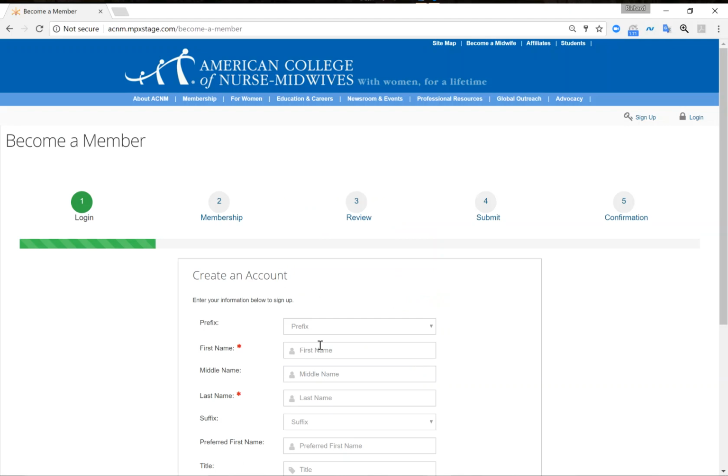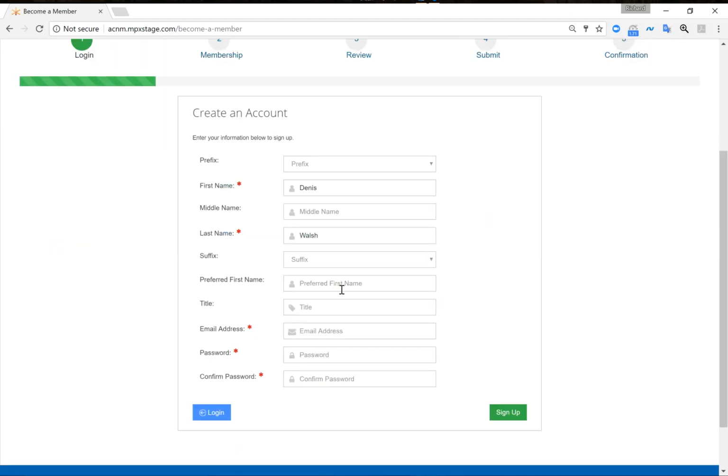Once I do that, I'm going to go ahead and enter my information. I'm going to be Dennis Walsh today. As we log in, put in my first name, my last name, my email address. One item to note here is as I enter this information, if ACNM has, for example, Nottingham University in the database and my email address matches that website address on that organization, I could link to that organization, or in this case, that university. I'm going to put in my preferred password, confirm the password, and click Sign Up.